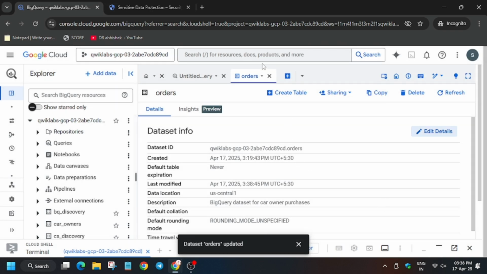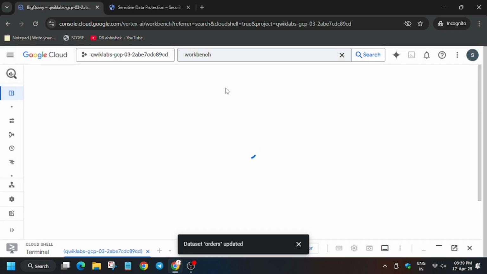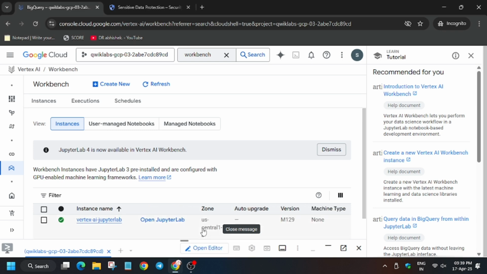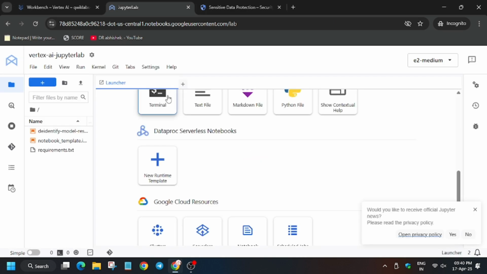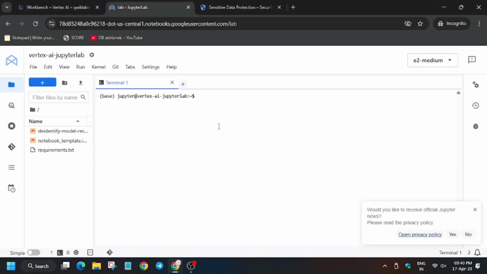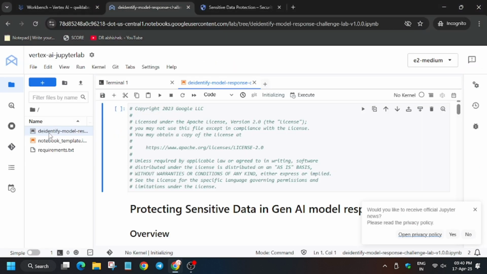Now we will move forward to another task, that is, we need to open workbench. Now click on open JupyterLab. Scroll down a bit, click on terminal. Now you head over to the GitHub repo, enter the link. And now open the T-identify model.